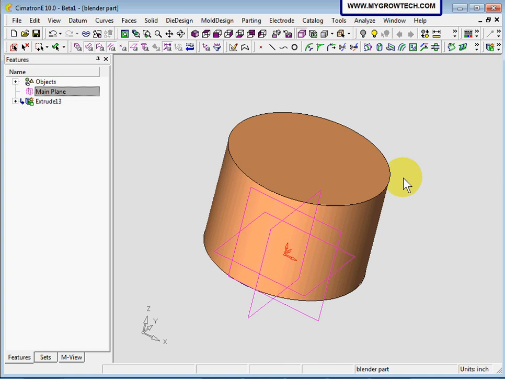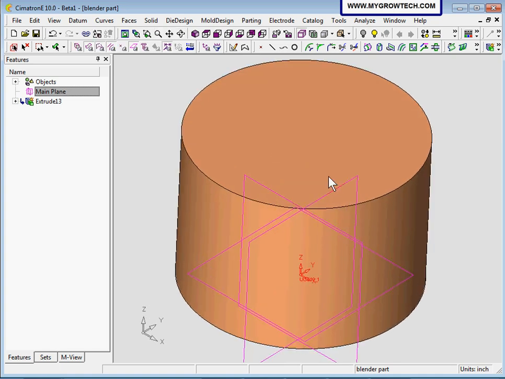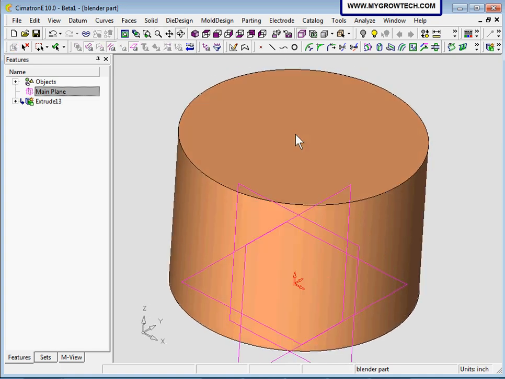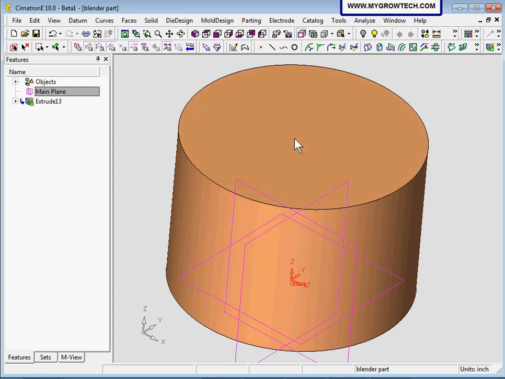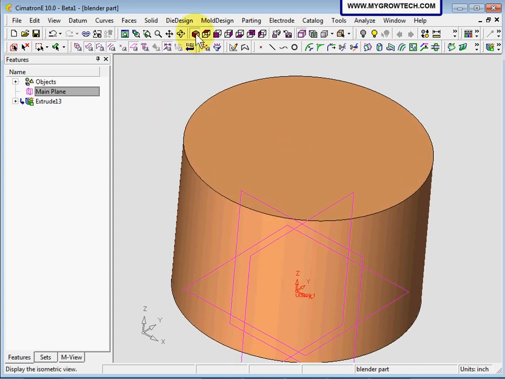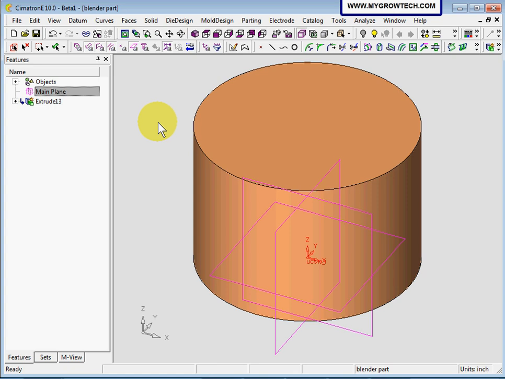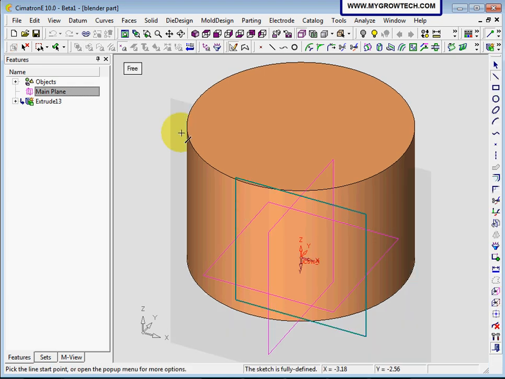At any time, you can use the control key to rotate the model, to pan the model, and zoom the model. Let's go to ISO back. Next, we'll create a sketch on the Z-axis plane. Right click, select the sketcher, or you can select the icon if you want. Select the Z-axis plane, and the Z-axis plane is automatically highlighted.